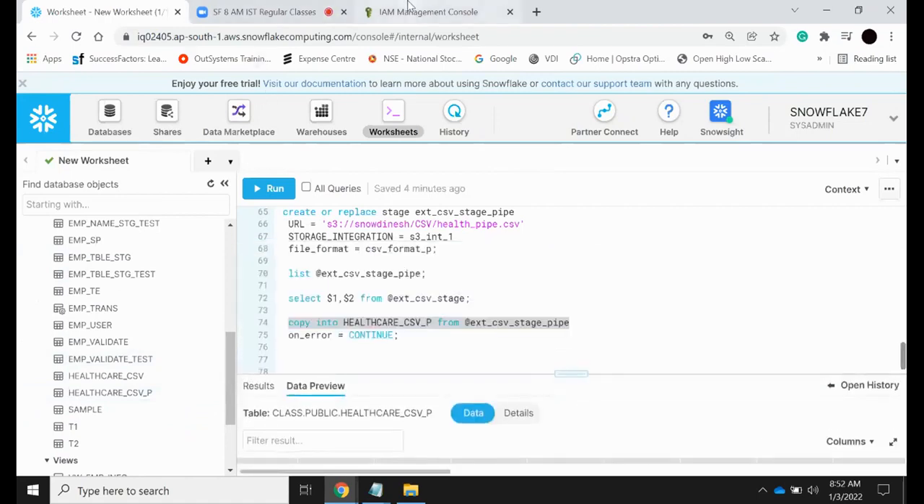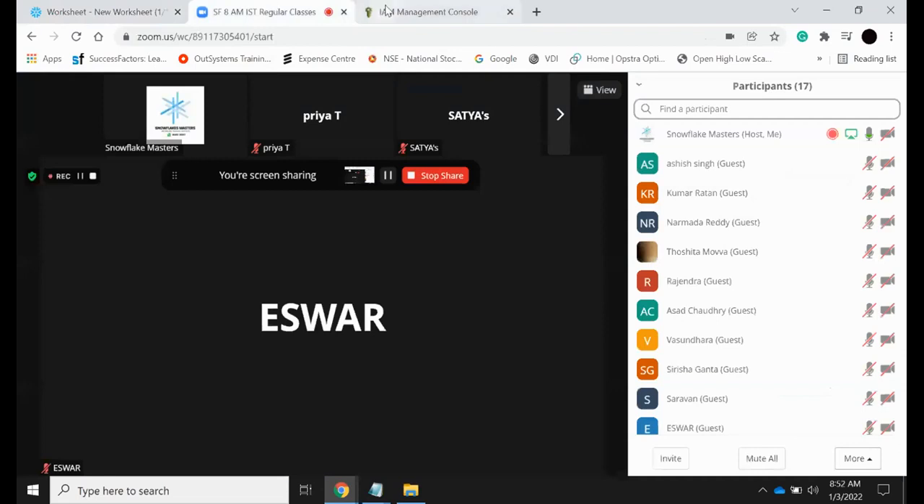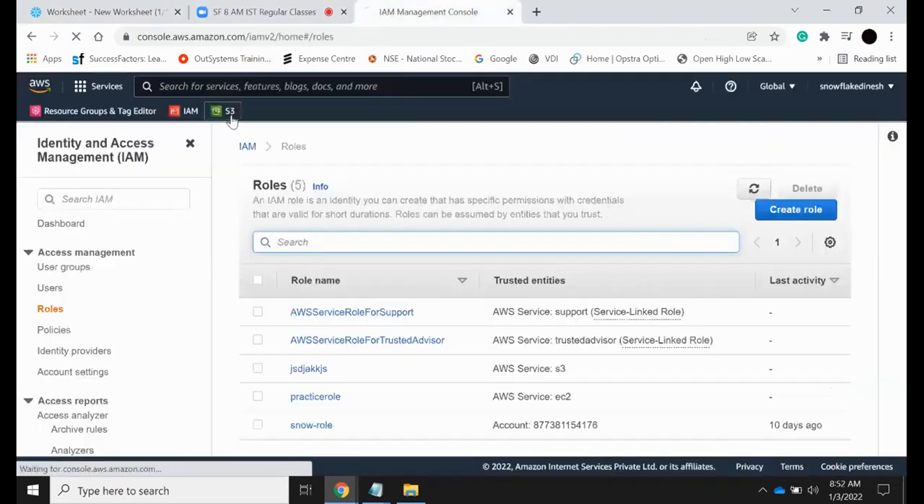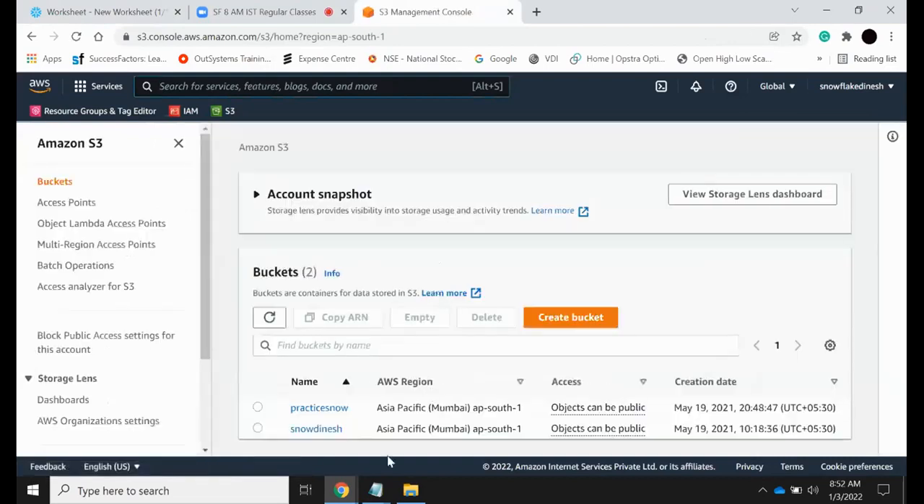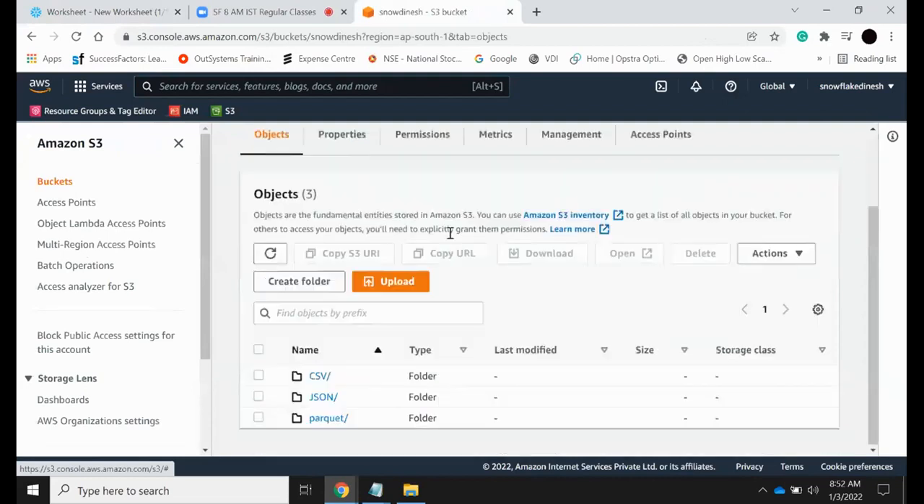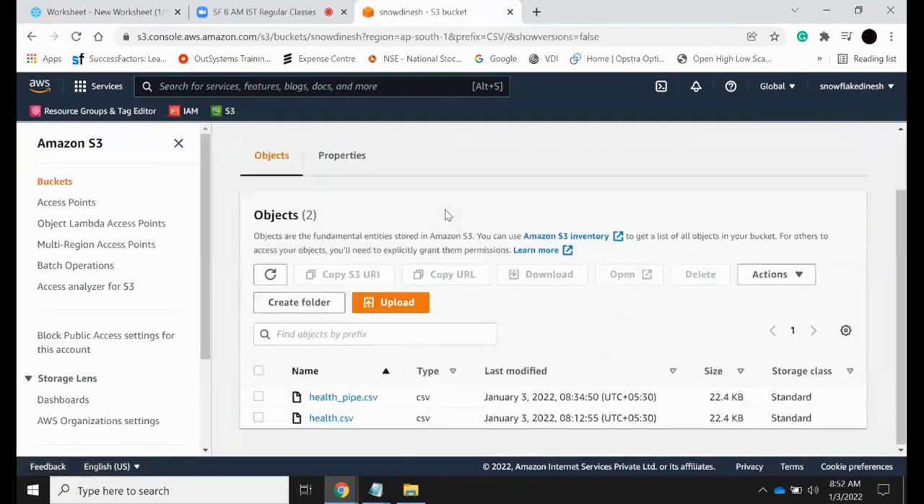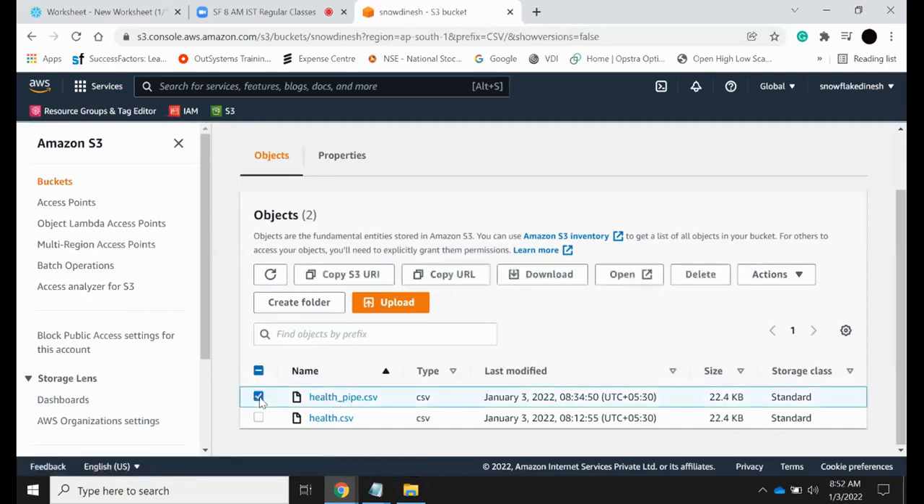So your question is, let's come to this particular folder, AWS S3. We have only one pipe file in this particular bucket, in this CSV folder. Your question is, suppose I upload another pipe file here with a different name, same file format, and the structure will be the same. Do we need to create another integration object?